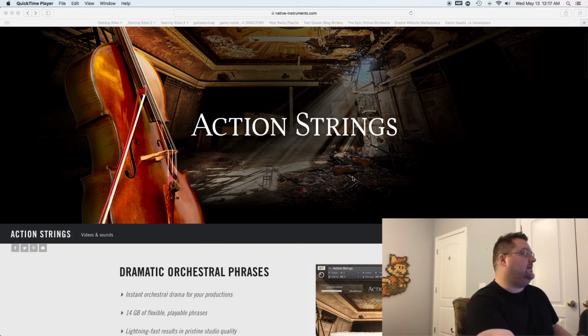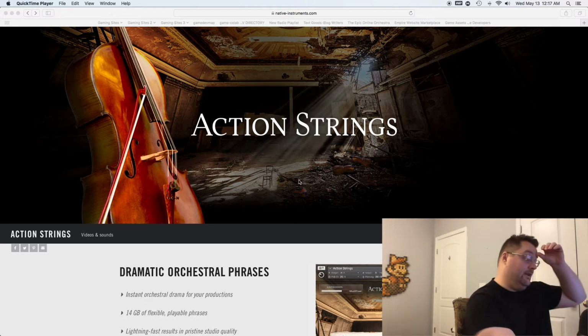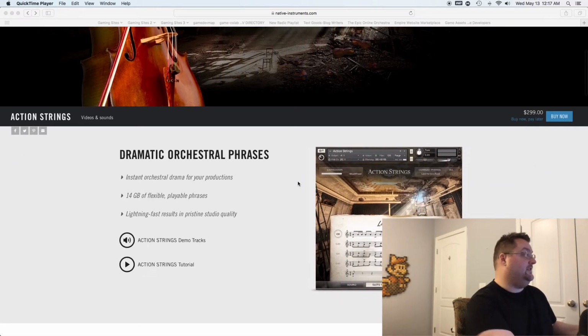Before we jump over into Cubase to listen to some samples and look at the GUI, first let's look at the Native Instruments page just to get an overview. As you can see on here, it is a library you can purchase on its own for $300. If you can swing it, get one of the complete sets. Ultimate, really, if you can afford it. There's a lot of great stuff in here, including these action strings.